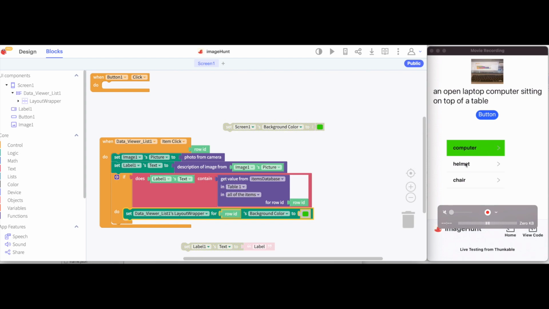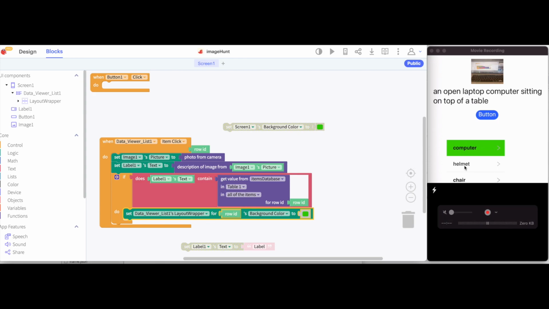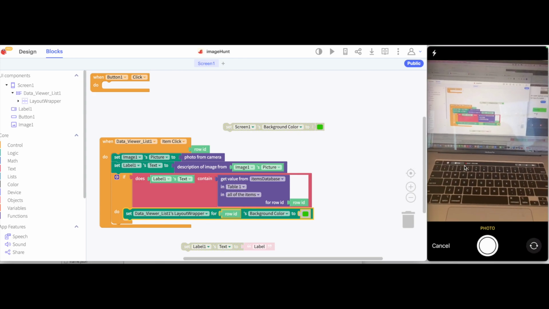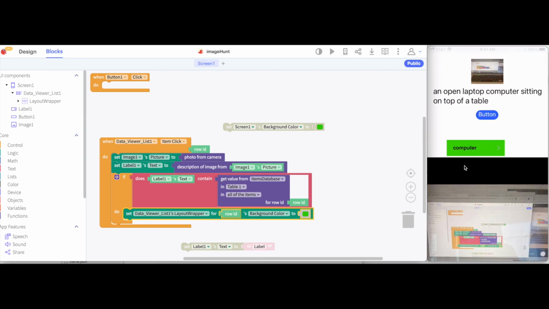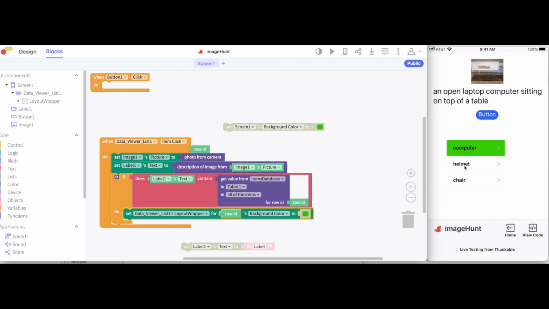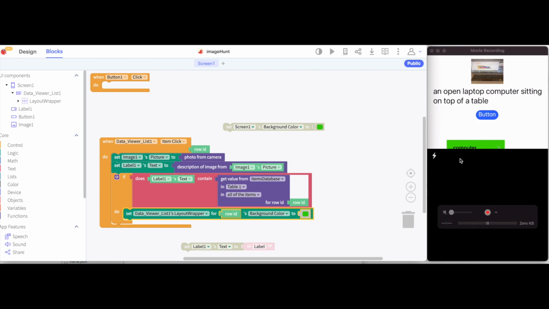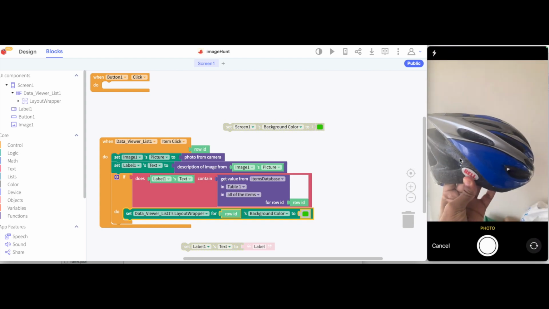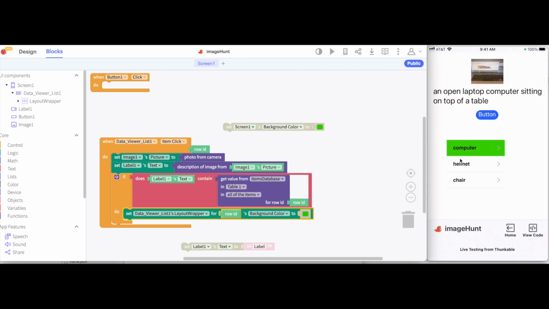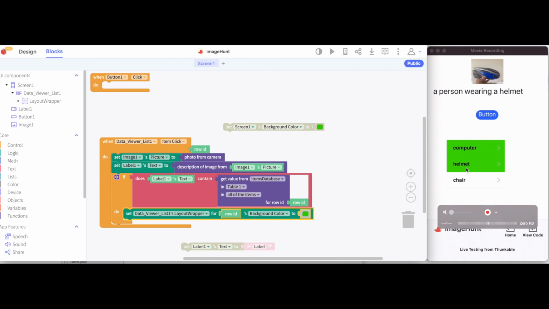If I select helmet, take a picture of my computer, we'll see that nothing happens. But lastly, if I select helmet again and take a picture of my helmet, select to use the photo, then we'll see the helmet itself becomes green.